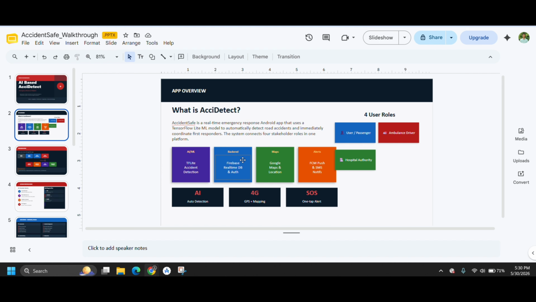For the backend technology we have the Firebase real-time database, and we are also using it for authentication. We also have the Google Maps API for accessing the location. Since this is an alert-based system, we are using Firebase Cloud Messaging (FCM) for push notifications and for SMS as well. We have three modules: user, ambulance, and hospital authority.